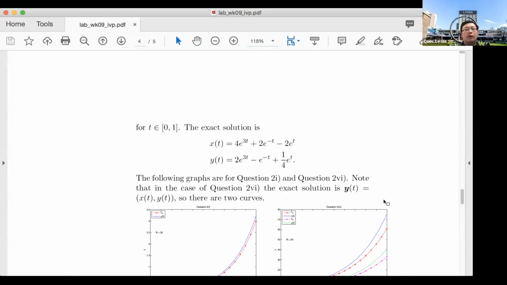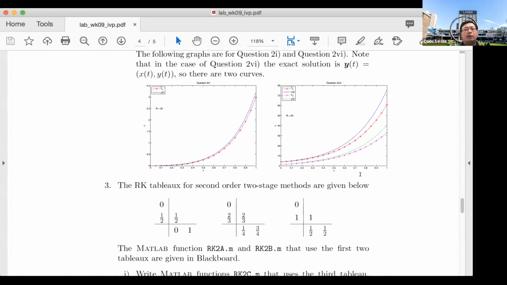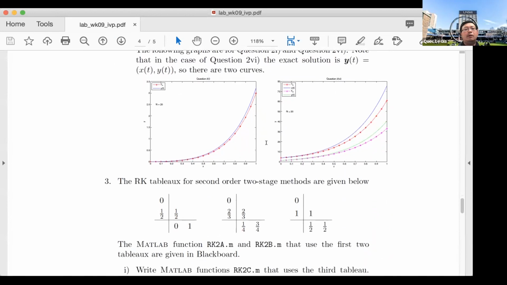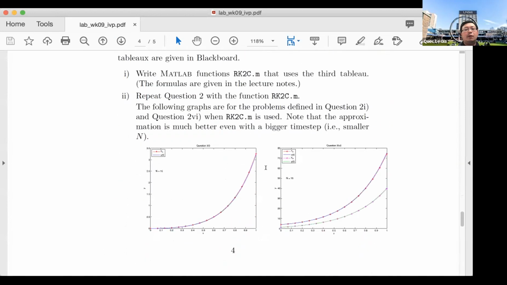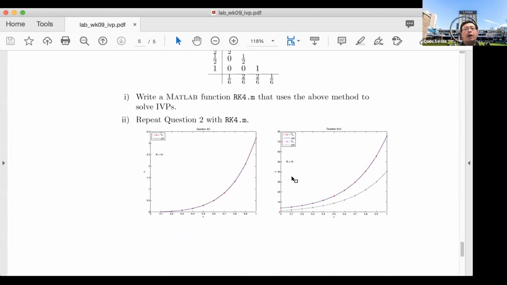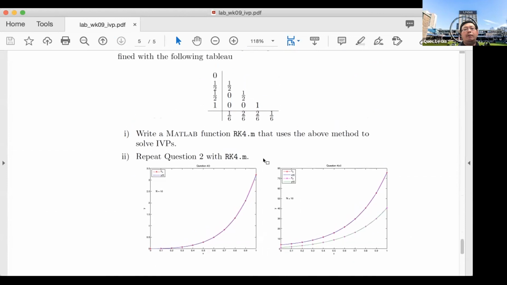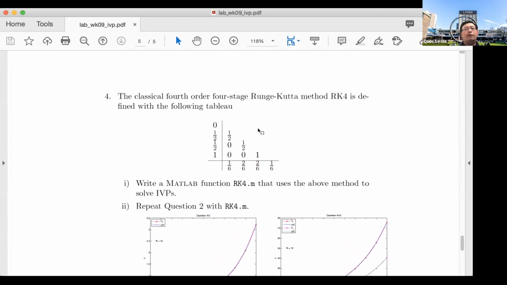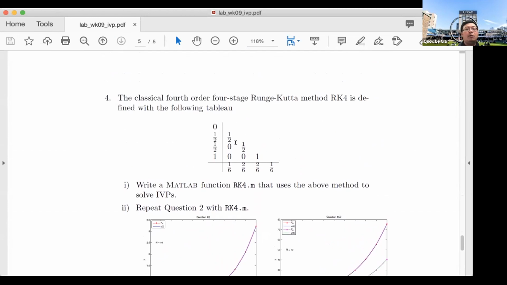Now the next question is we are going to do RK4. We got something like this already. Now what I want to do is RK4. First we have to write down the formula for RK4 by this table, so let me get our piece of paper again.